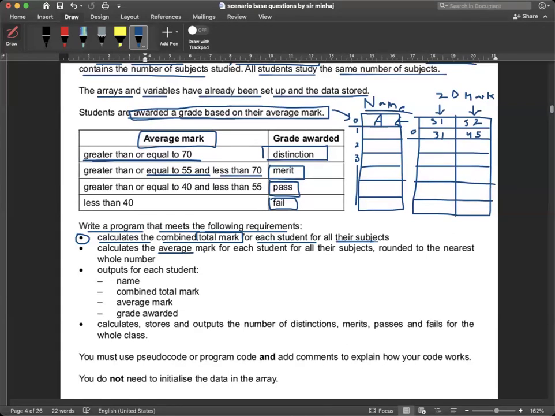Calculate the average mark. Did I teach you the calculate marks pseudocode in my lesson? Yes. Average mark. So you know the formula. So calculate the average marks for each student in their subjects. Round it to the nearest whole number.